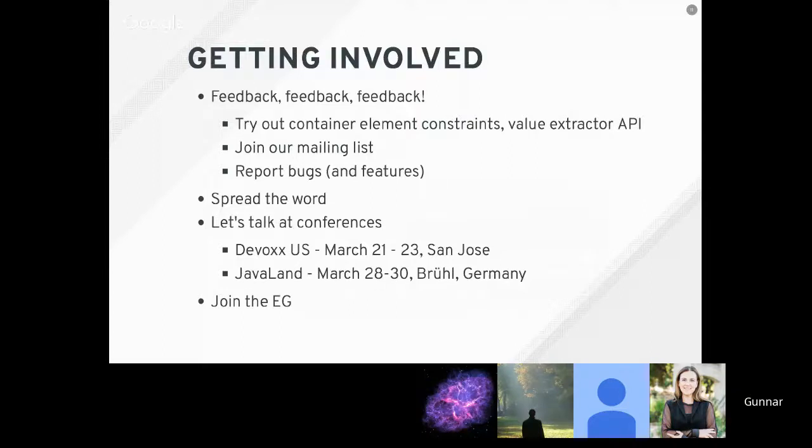And yeah, more generally, how could you get involved, or what could you do to help us? So the most important thing right now is to get feedback. So as I said, there's this early draft. Give it a try, add it to your project, and play a bit with the new features. The most complex one is this container element validation stuff. So this would be most interesting for us to get feedback.